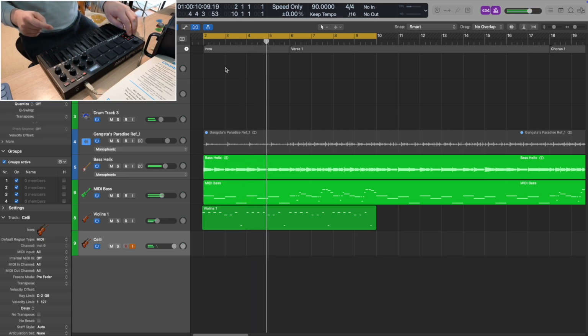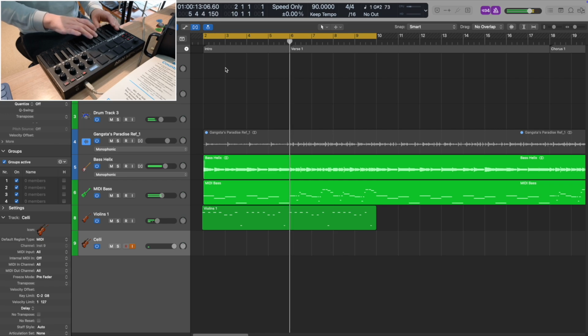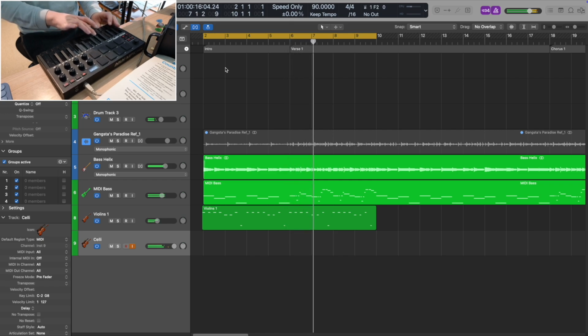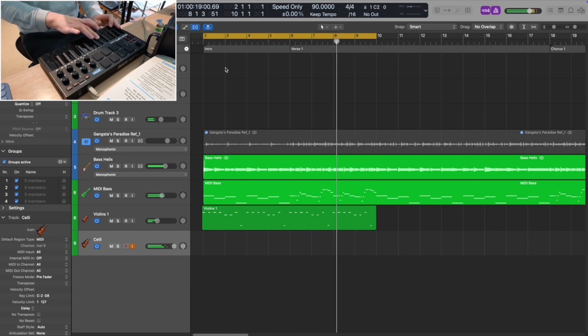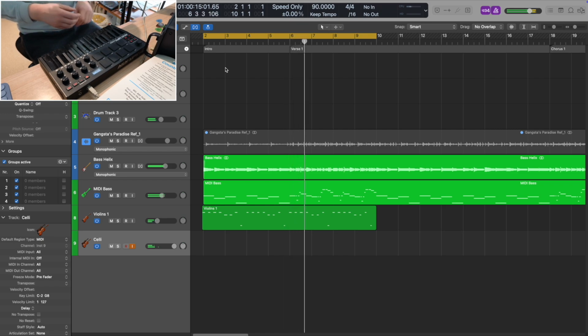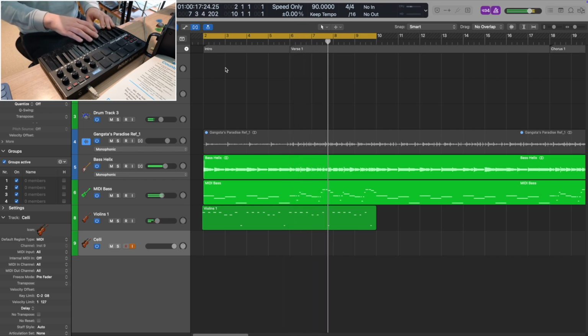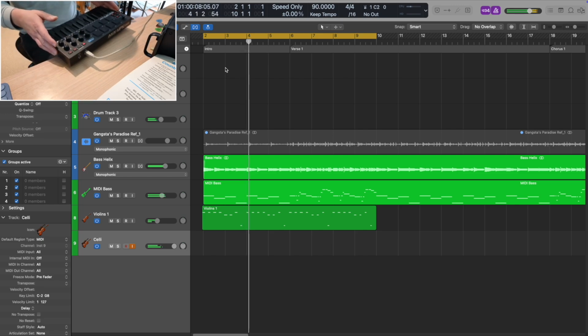Oh, and I need to lower the octave here. Something like that. Or perhaps... I think I prefer the first pattern. Let's try that again. Yeah, I like that.